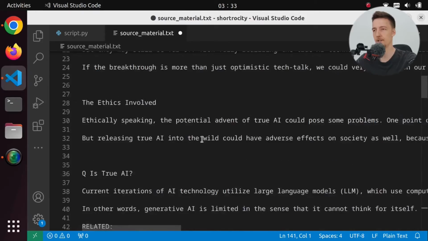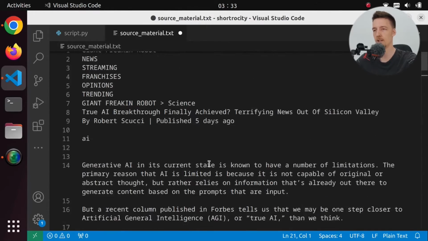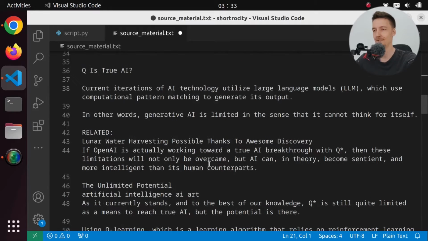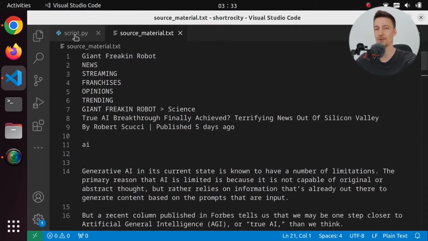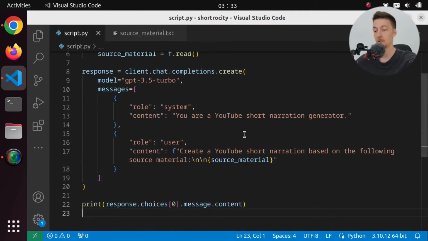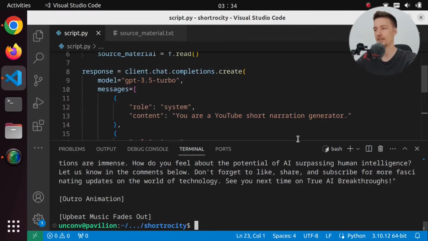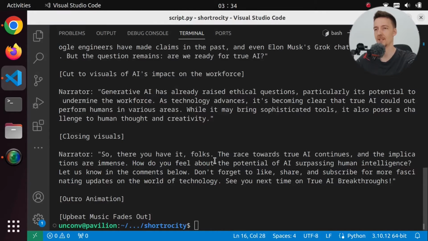And how does this look like? It looks pretty nice. I actually didn't read the article. I read just the title. So let's see what sort of short we can get from this. So let's just run this thing. Let's say Python 3 script.py. And here we have it. Let's see what we got.